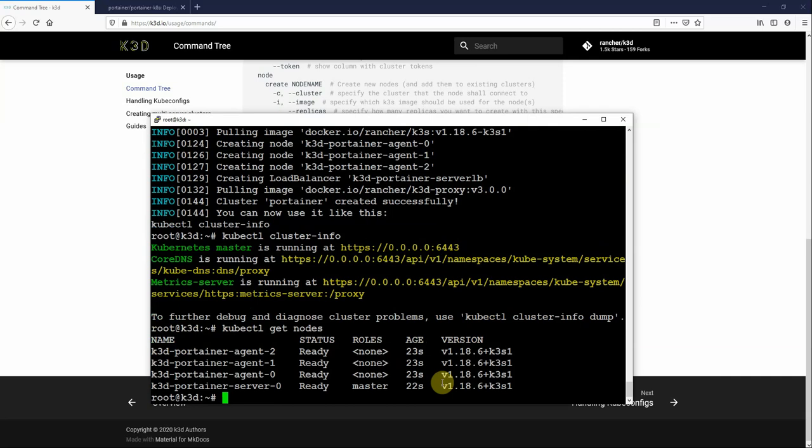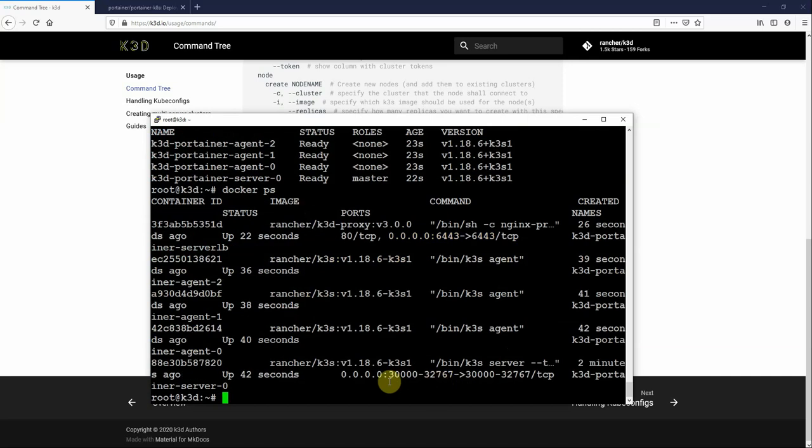Now you can see how this looks in Docker, docker ps. And you can see here, there is one container for each node of the cluster and then one for the load balancer. And you can see here that we have mapped 6443 on the proxy through. That's the API port. And you can see here on the server node, we've mapped 30000 through 32767 on the host through to the server container.